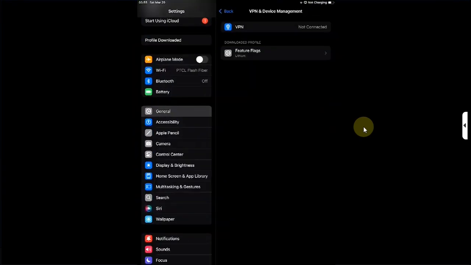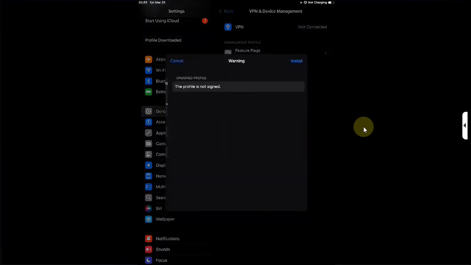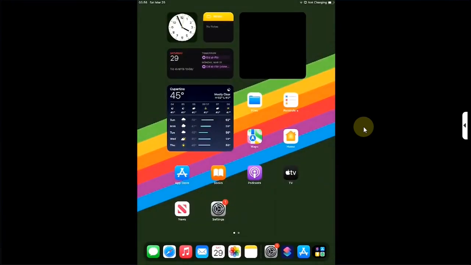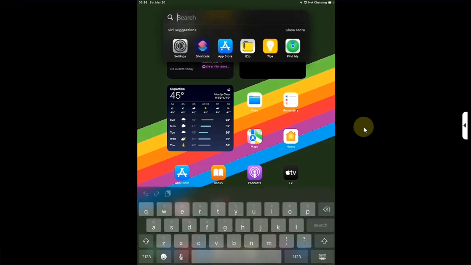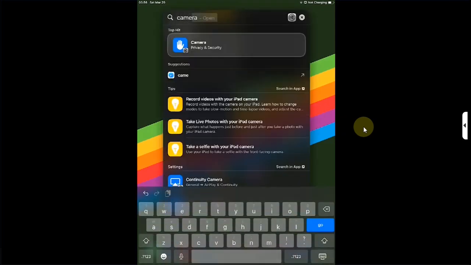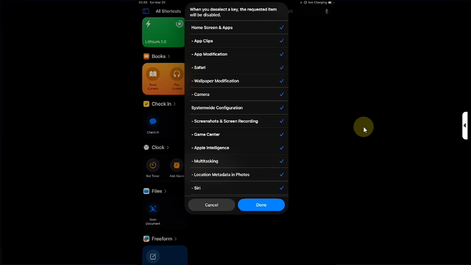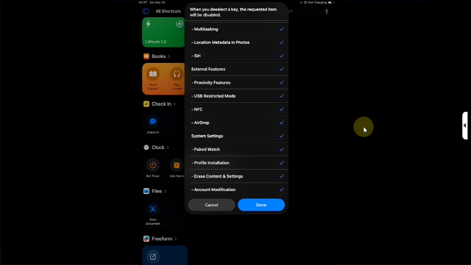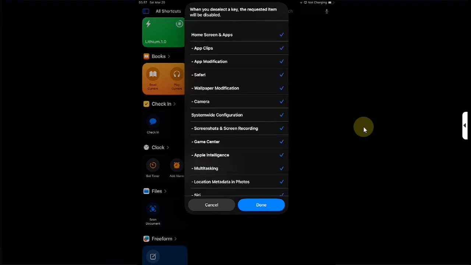You can also see it in device management under general. Simply hit it, then hit done. Go home. You can see the camera is now completely invisible. It is now disabled from all the views. Like if I try to search, it is now completely invisible. Likewise, you can disable more features or more apps using the system-wide configuration.